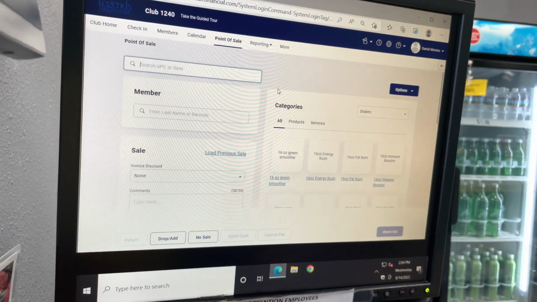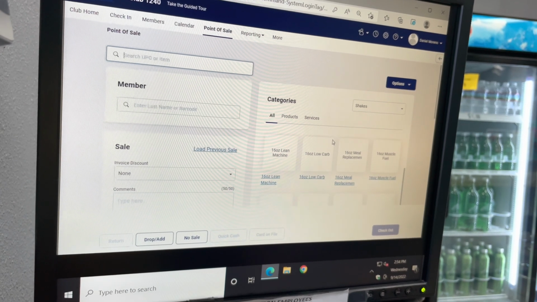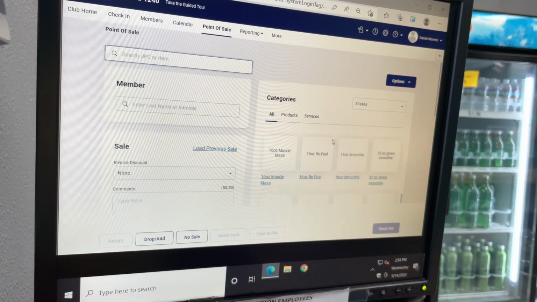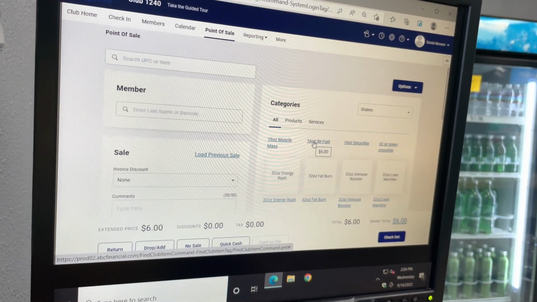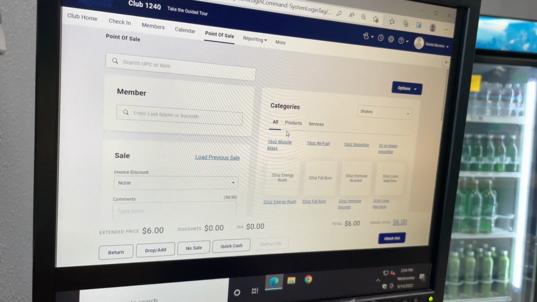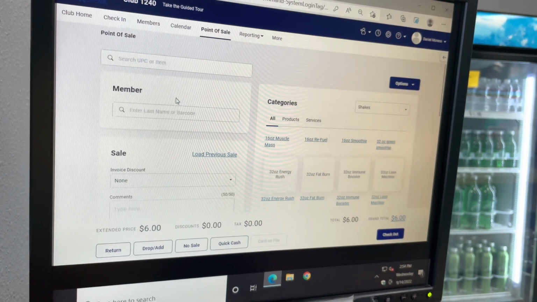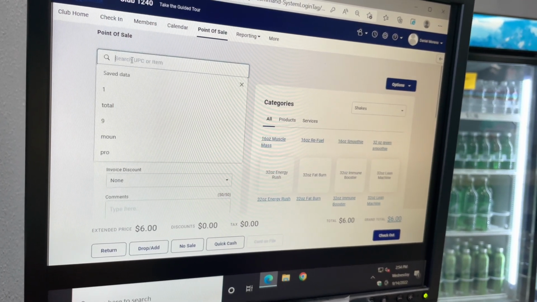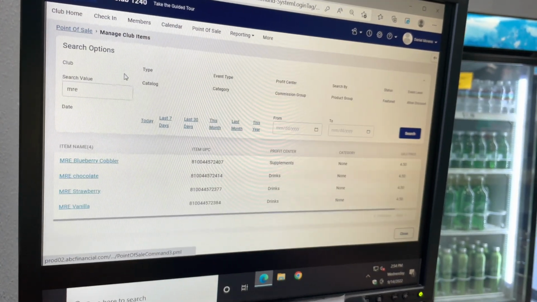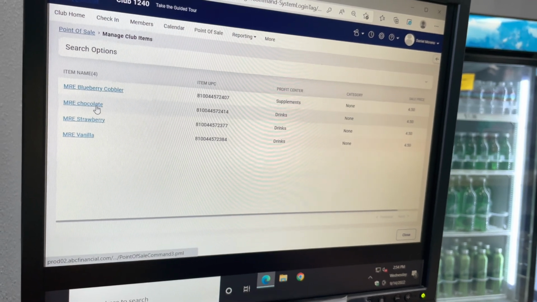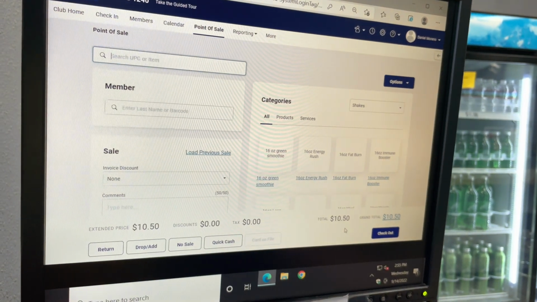Okay, let's bring up a real order as an example. Let's say we have a card on file, and they ordered a 16-ounce refuel right here, and they also got a chocolate MRE, which is one of the cooler drinks, one of the post-workout drinks. So we'll come over here in the UPC box and type in MRE, enter, and they pop up down here. He got a chocolate one. Click on that, and that puts that in with his total.